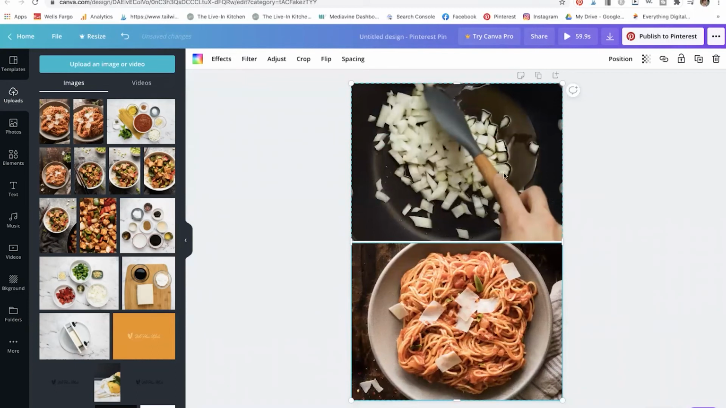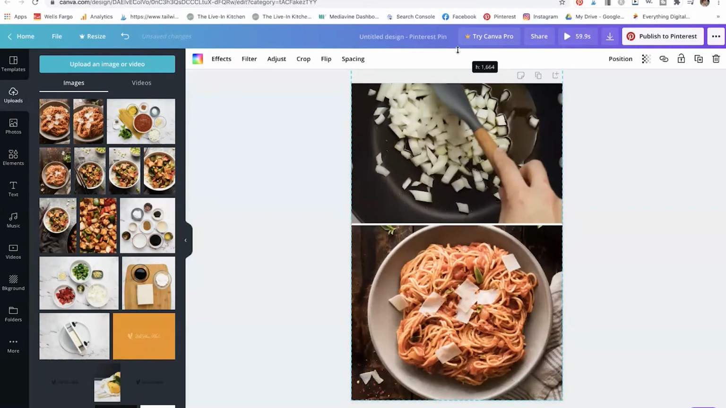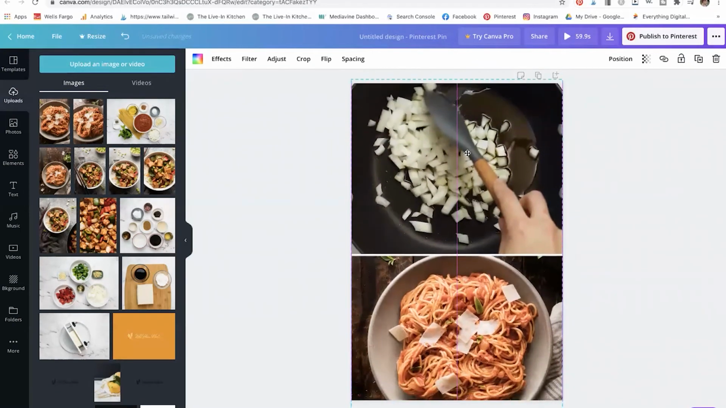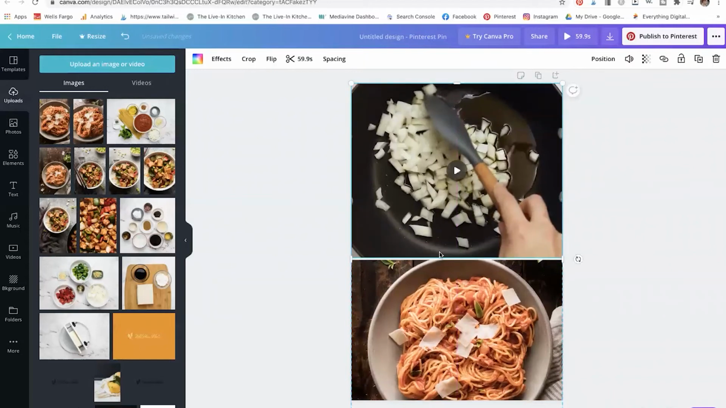Now, if you wanted to be able to see more of the video, as you can see, I uploaded a square video, but this is not a square. So you could just kind of move things around until they get to where you want them to be.